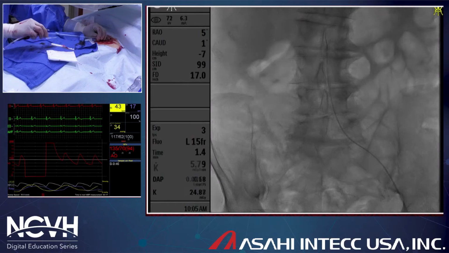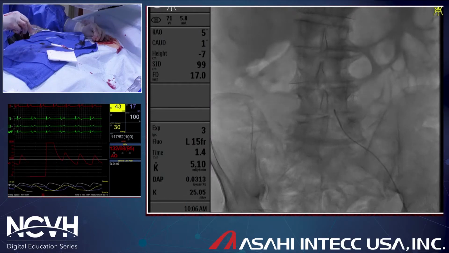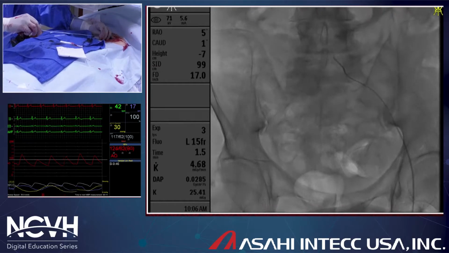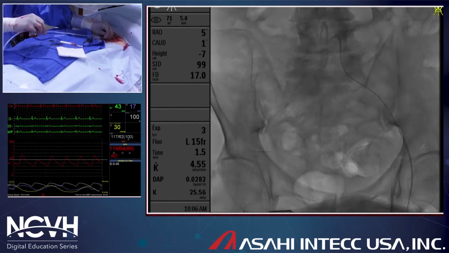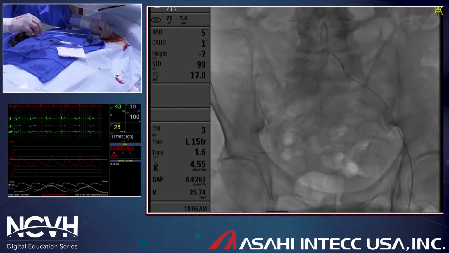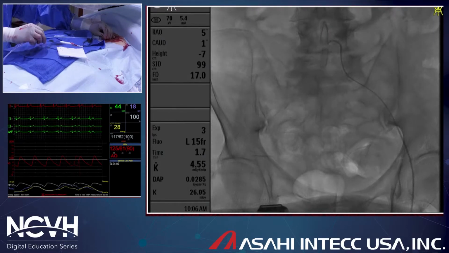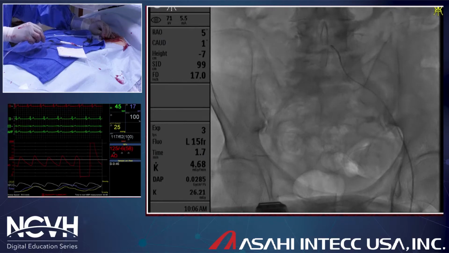So as we can see, there is a little ectasia of the distal abdominal aorta, but there is definitely no critical stenosis that is being seen. Bilateral common iliac arteries are seen to be patent. Now we will be pushing and getting the rim catheter across to the other side so that we can perform digital subtraction angiography on the right leg.